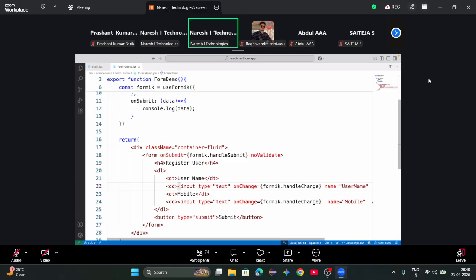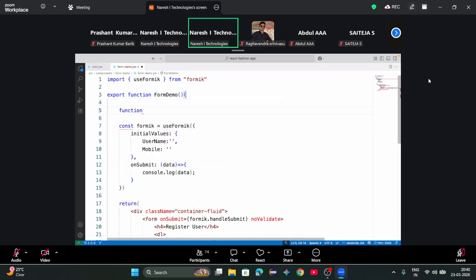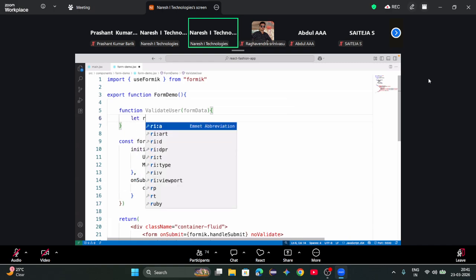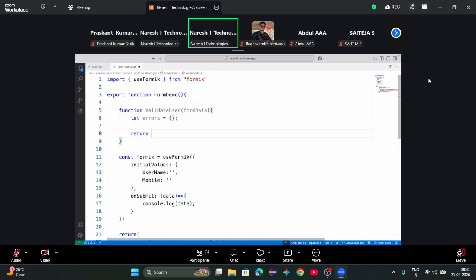Then we plan to write our own validation and we use those validation. How? See, here the concept is you design a simple function. This is validate user. This function will take the form data. In the form data, we have username and mobile. And what this validate user function will do is it will have an errors object. And what it is going to do is it returns that errors object.